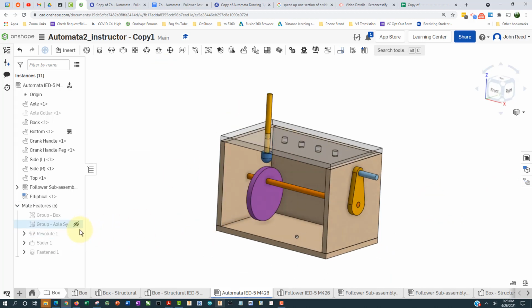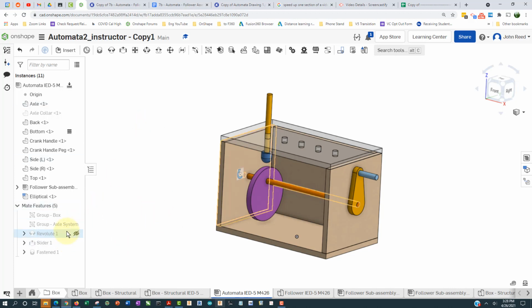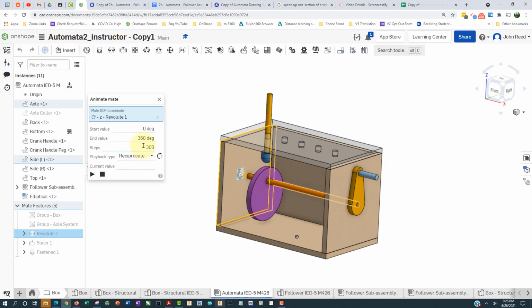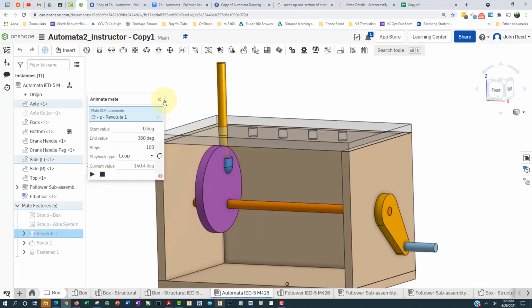So let's do it. Boy, that looks pretty big, doesn't it? So let's animate the revolute mate, and we'll loop, and there it goes. And you can see I might have a problem here. My cam is too big. There's no way that's going to fit. So let's stop and regroup.